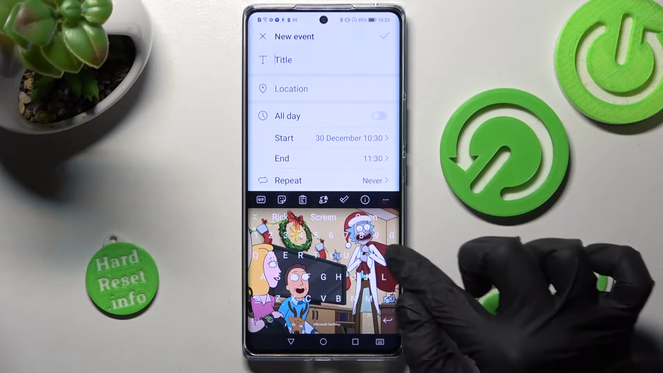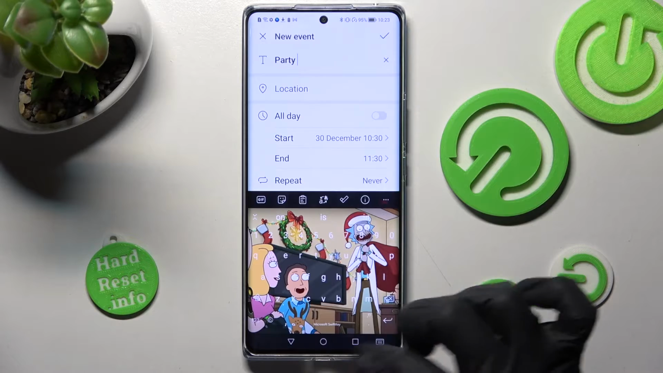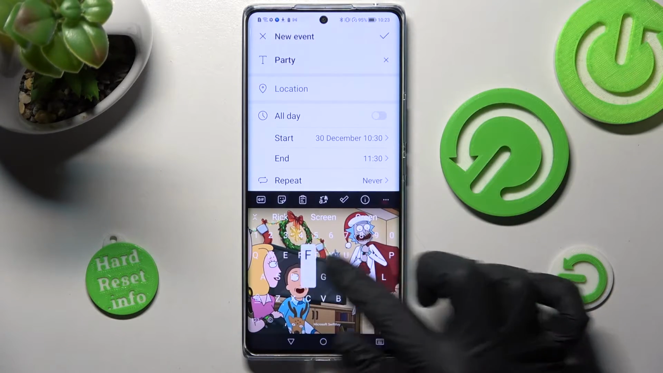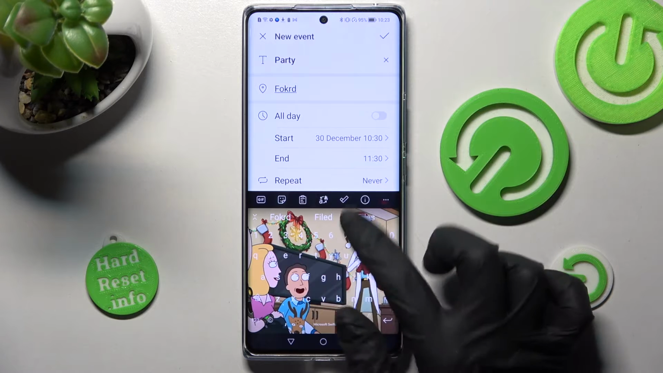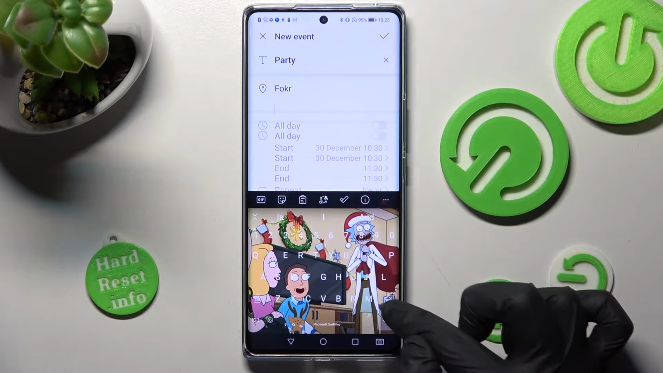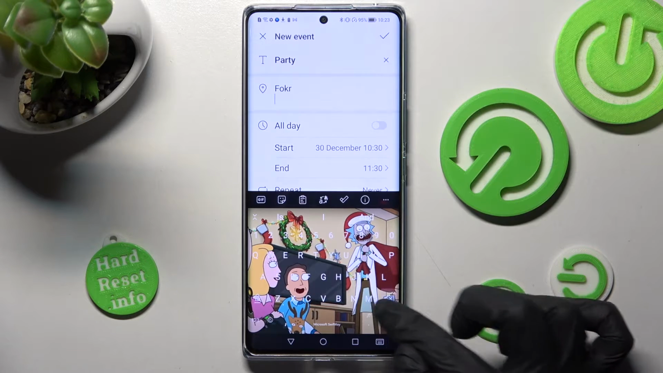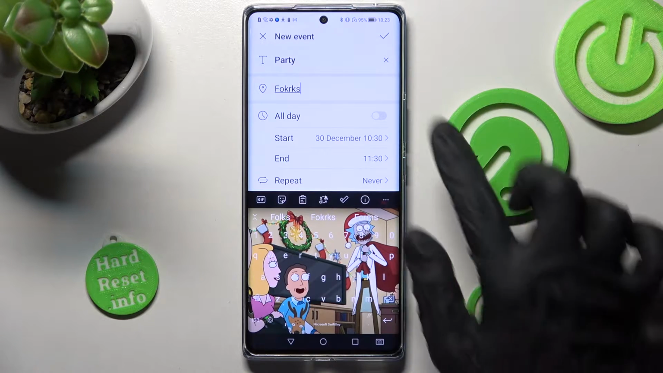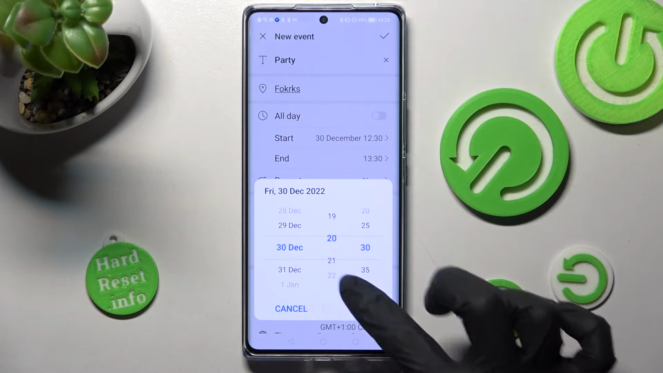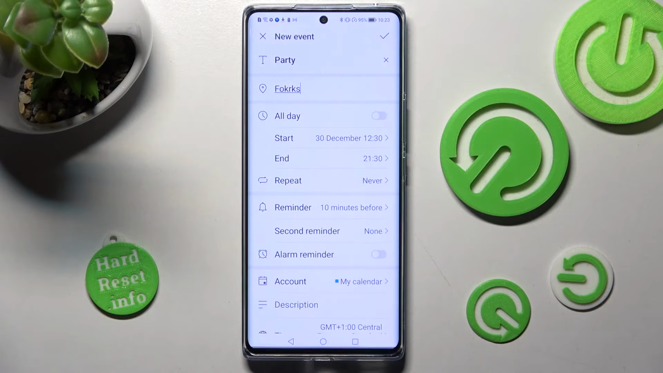For example, add a title. Then click on Location section, type in wherever you wish to. Tap on Starting Hour and Ending One. If you don't need to do that, you can always disable this feature as well by tapping on this gray switcher next to All Day.